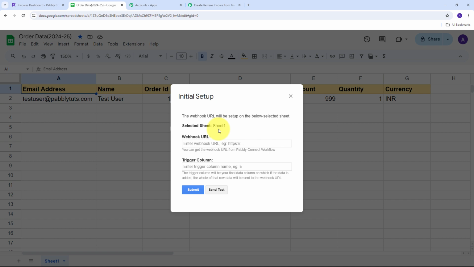So I'm going to connect this sheet with Pabbly Connect, and for that I need to first give my webhook URL. So here I'm going to paste that webhook URL that I have copied from Pabbly Connect. Now I need to give a trigger column. The trigger column will be your final data column, on which if the data is added, the whole of that row data will be sent to the webhook URL. Here in my spreadsheet, I have this last data entry column, that is column G, and whenever the data is filled in this column, then automatically the data of that whole row will be sent to Pabbly Connect. So my trigger column is going to be column G. I have typed that, and now I need to click on Send Test.